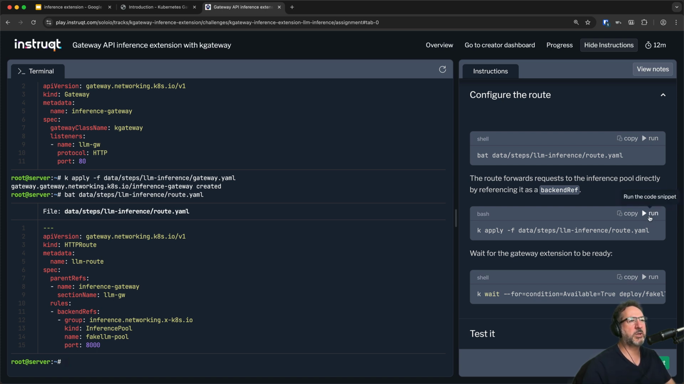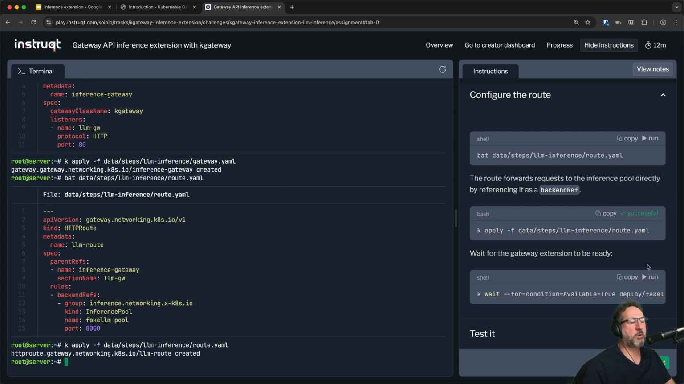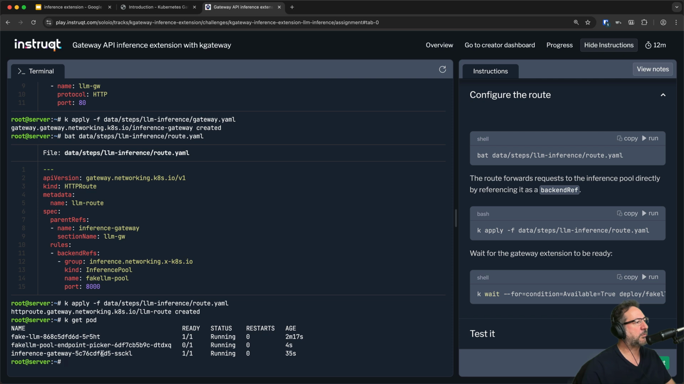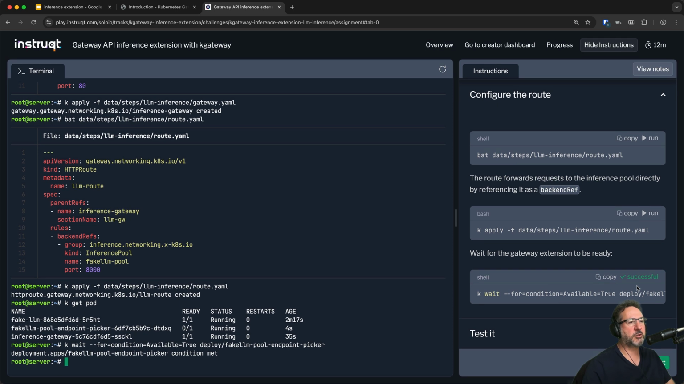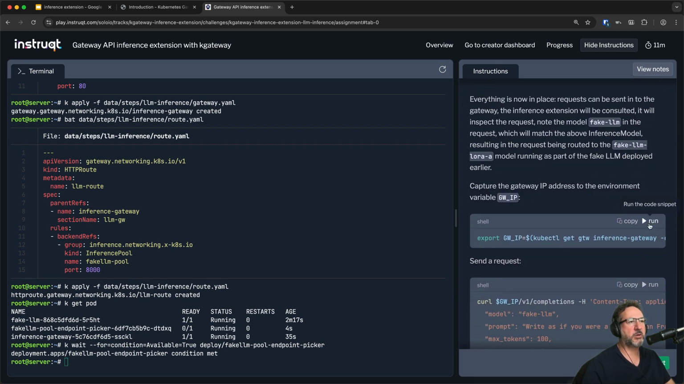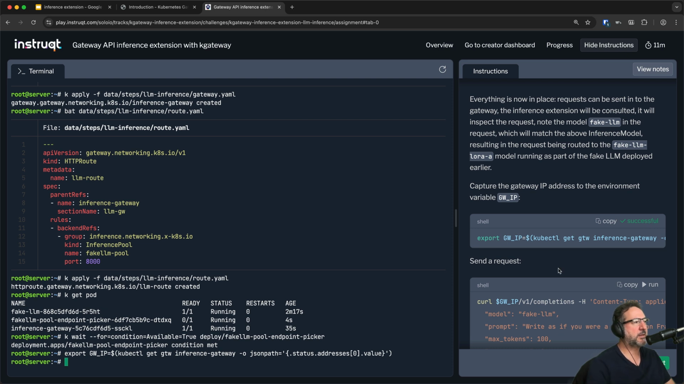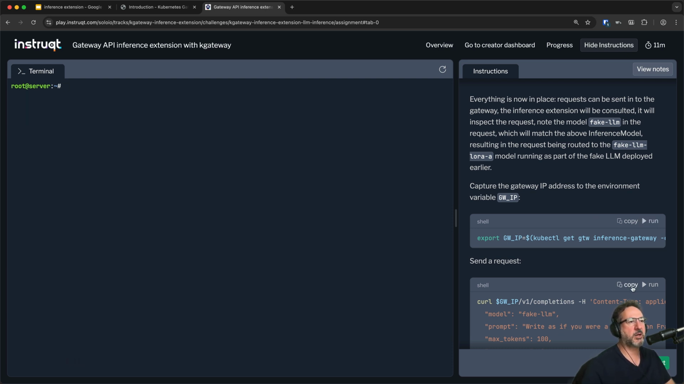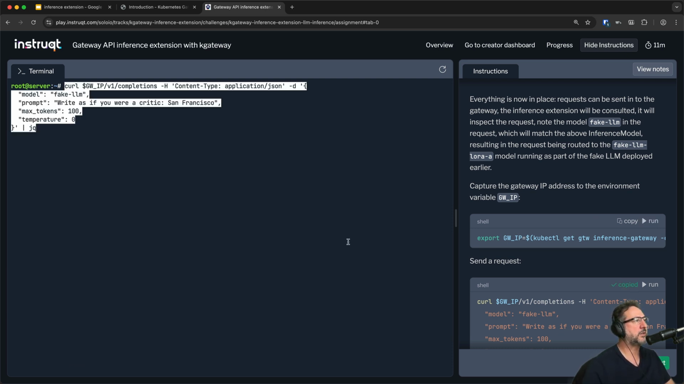So if we go ahead and apply this route, now what happens at this juncture is we'll see a pod come up named an endpoint picker, which is essentially the extension. And we'll wait for that to be up and running, which it is. And so now we can essentially test requests. We can capture our gateway IP address, and we'll send in a request. Let me go ahead and copy and paste it first before we run it.